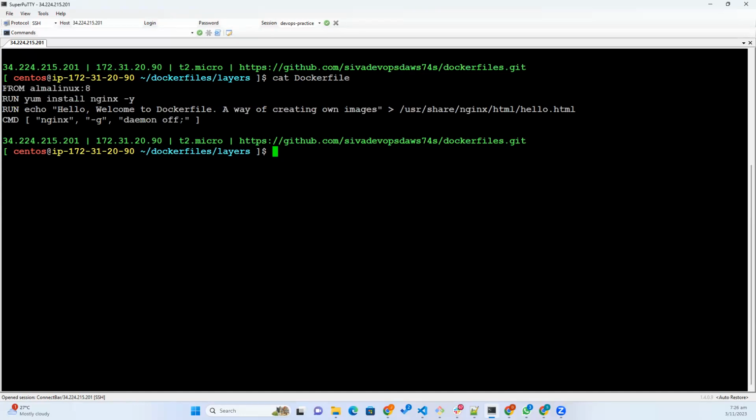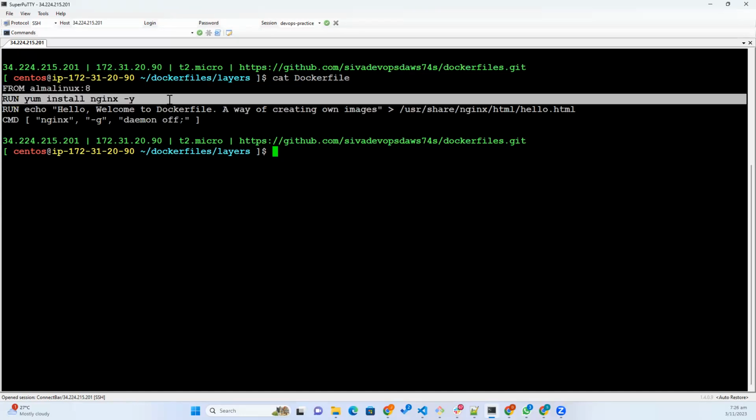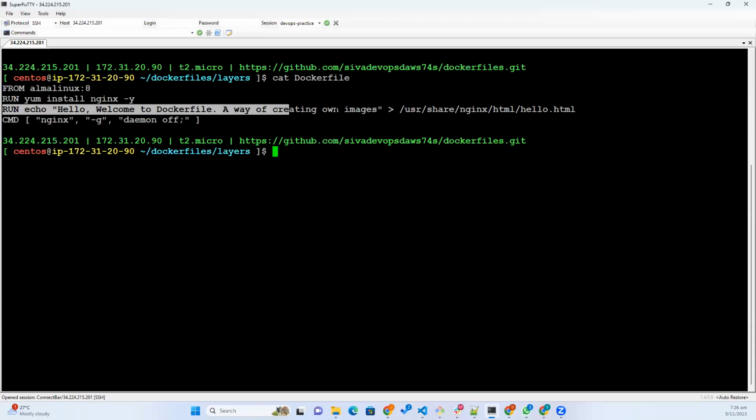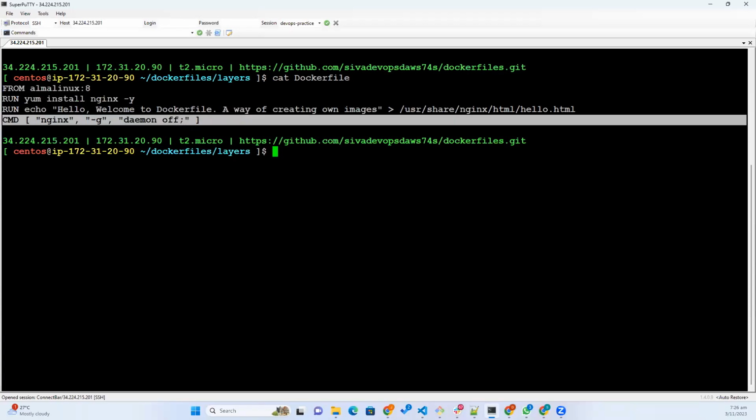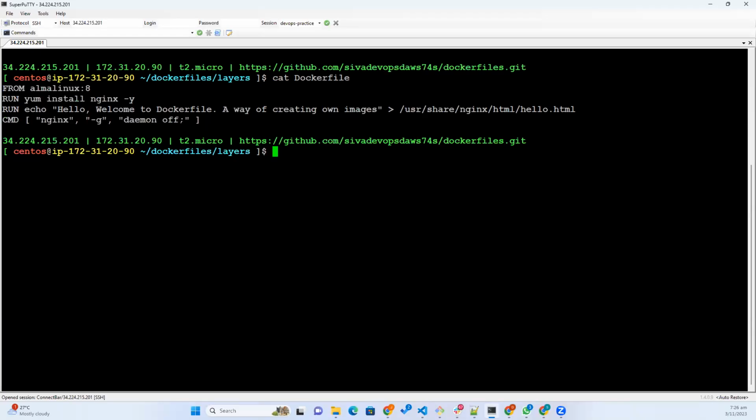So this is layer 1, this is layer 2, this is layer 3, and this is layer 4. So Docker follows the layering approach. Now we will see what will happen. docker build -t, and then, for example, layer:v1 dot.